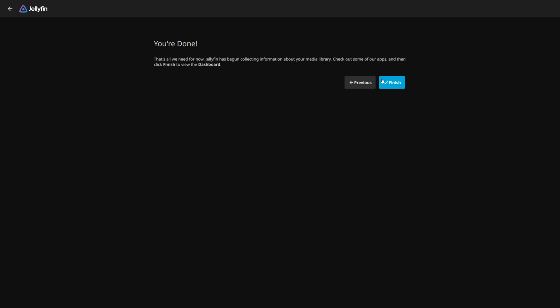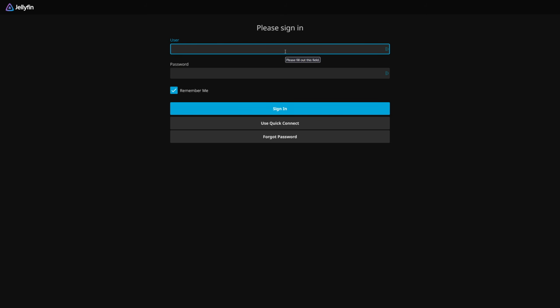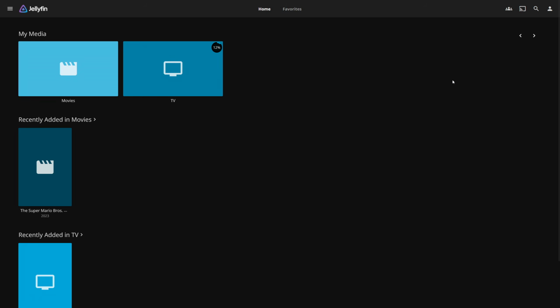Okay, pretty straightforward setup and we're complete. So go ahead and click finish. Let's sign in now with that user that we just created. Off we go. So Jellyfin is now going to search those libraries we've added and begin indexing and creating all the metadata that we require. So at this point, it would be a really good idea to take a break, go grab a cup of coffee and come back so we can continue.